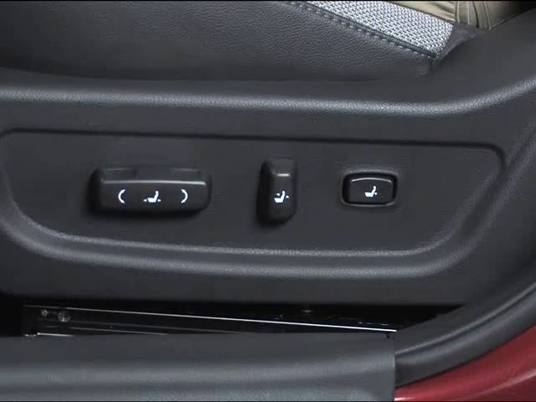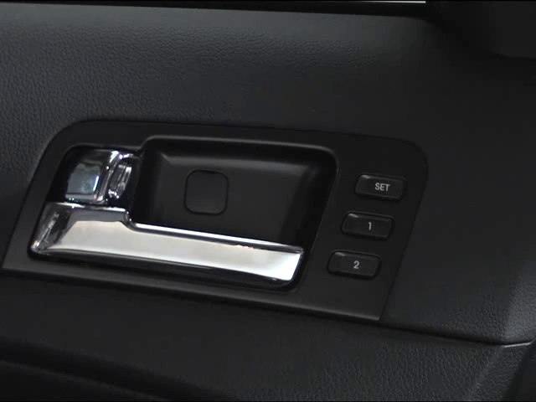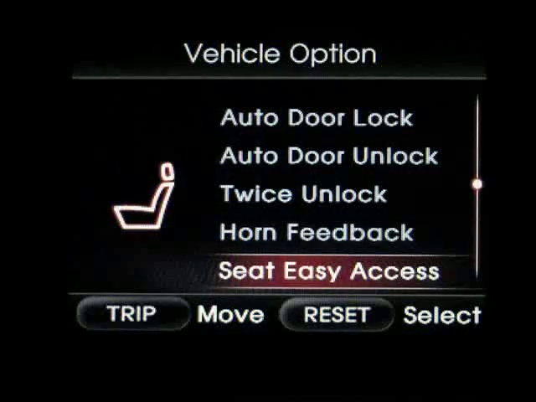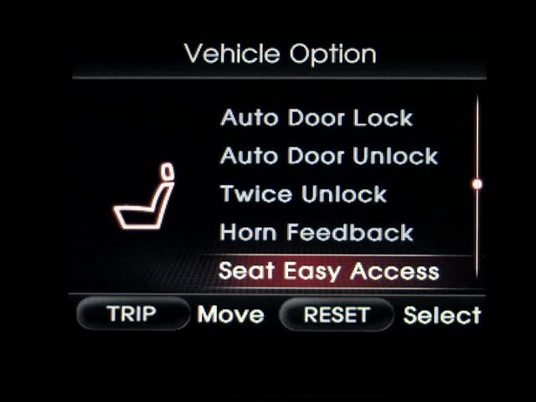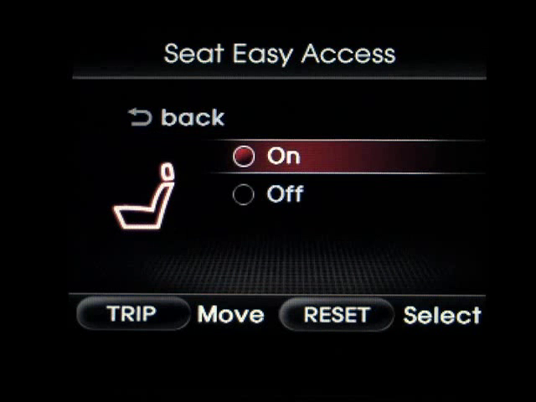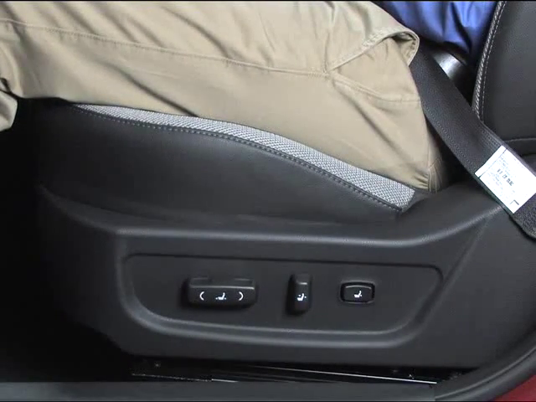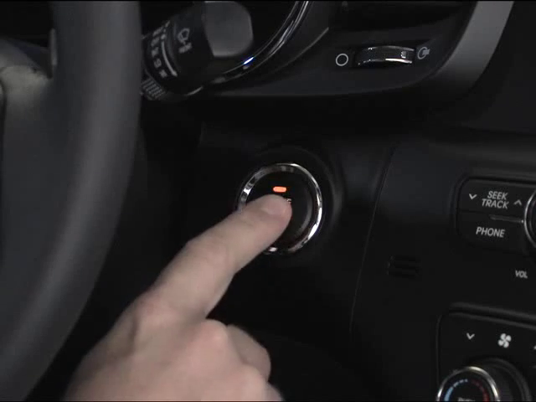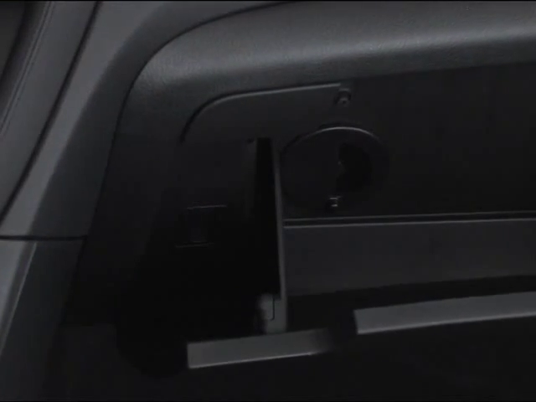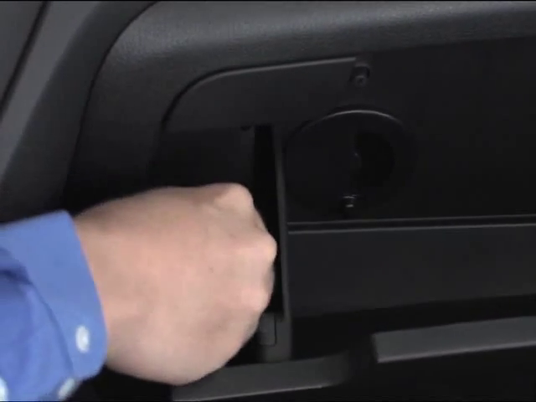For added comfort and convenience, Optima EX and SX premium packages come equipped with driver's seat memory and an Easy Access function. You can activate the Easy Access function through the instrument cluster, so you can enter or exit your Optima comfortably. When you select On, the driver's seat will automatically move forward to your preset position when the engine start-stop button is turned to the ACC or on position, or the smart key is inserted into the smart key holder.